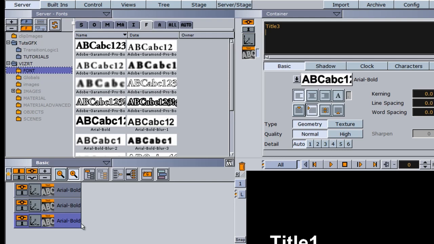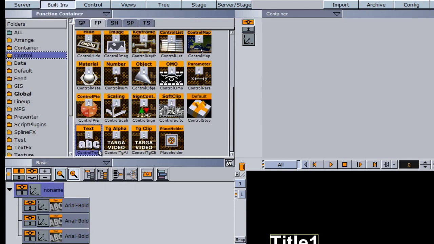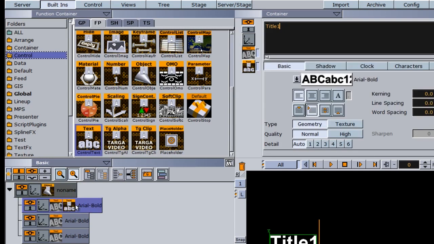So I also want to group these together. So I'm going to highlight the last one, hold down shift and highlight the first one. Then that selects them all. I'm going to throw these into a group. And I'm going to go back into my built-ins, grab my control text. And I'm going to slide this onto the very first text container here.